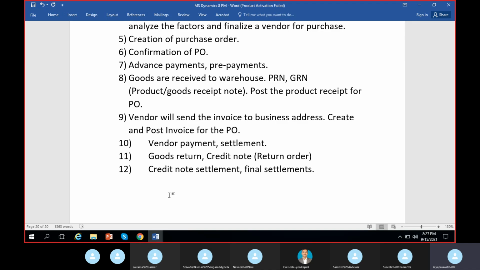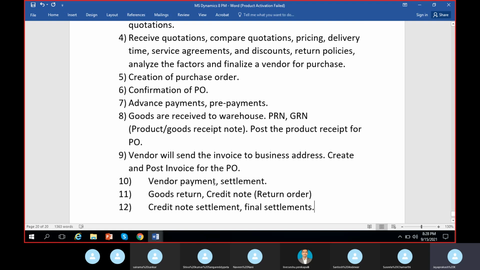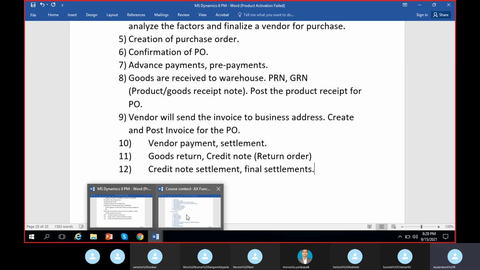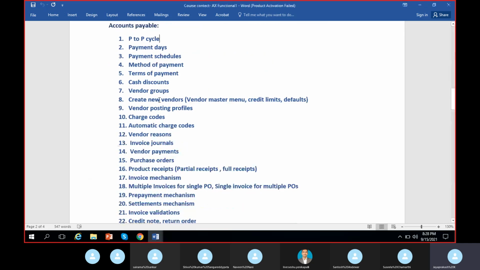And then, if this is clear, we'll go for our next topic in accounts payable. Normally we have some initial things to do in accounts payable. I was thinking about which pattern to go with. Normally we have all these setups first: payment days we can configure, payment schedules, method of payment, terms of payment, cash discounts. We have all this to be configured. Once we configure this, we can apply it on vendor invoices and all.